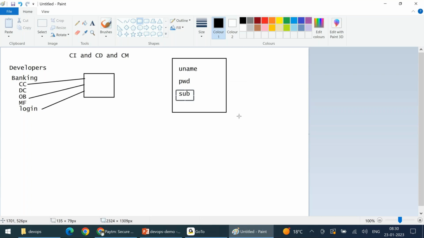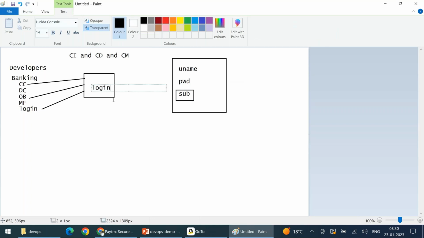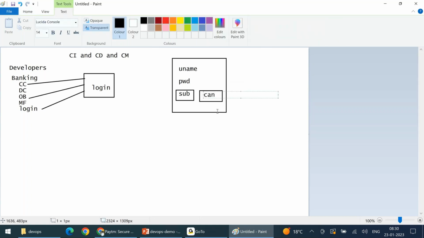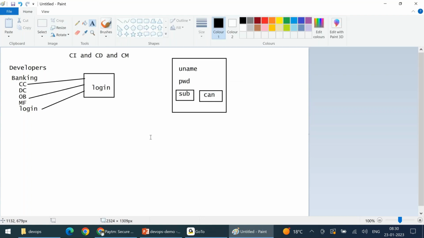Now in this central location, our login code is there. So the team will take the code from the central location and update it by adding the cancel button also. Now your code is ready with the cancel button, so we deployed it. Now the code is not working. It is failing.